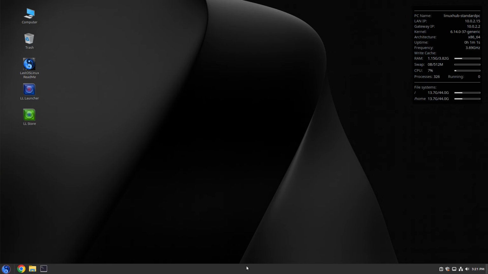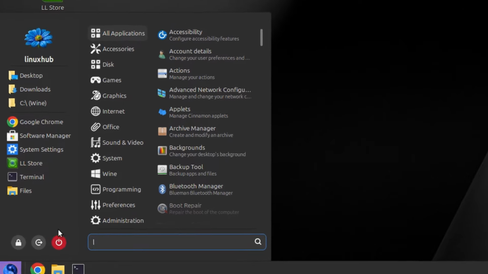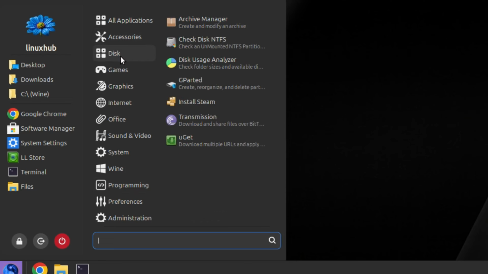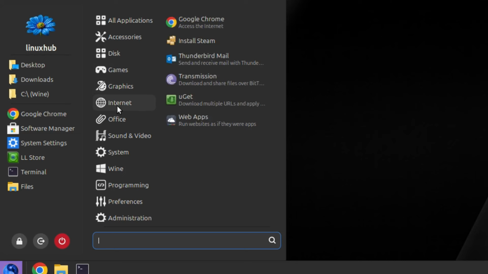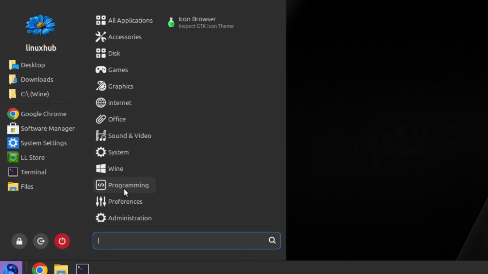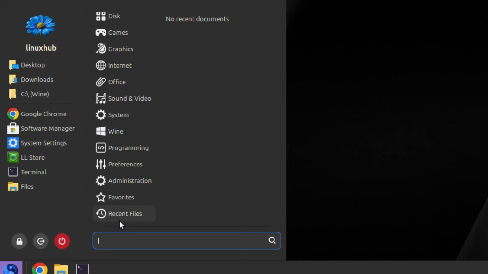We have the panel on the bottom, with the standard system tray that comes with Cinnamon. And then on the left, you have a terminal, file manager, and Chromium, or Google Chrome. Then you have the applications menu. Clicking on it, it is Cinnamon, so it has the new style Cinnamon menu, and you have your sections right here. You got all applications, accessories, disks, games, graphics, internet, office, sound and video, system, wine, programming, preferences, administration, favorites, and recent files.